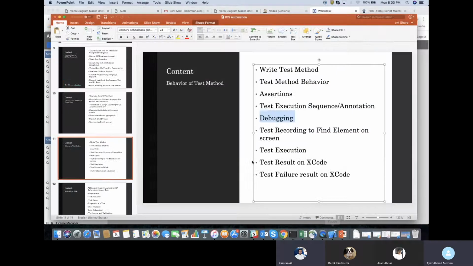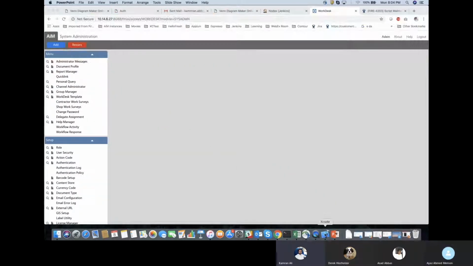so this was the slide where we left last time, and we are about to start from here. The very first line that we have is the test method behavior, execution sequence, and we already talked about the assertions, and we have seen test recording as well, and the remaining item we have is debugging, execution, test results, failure. So all the things related with the test. So let's jump into that directly.